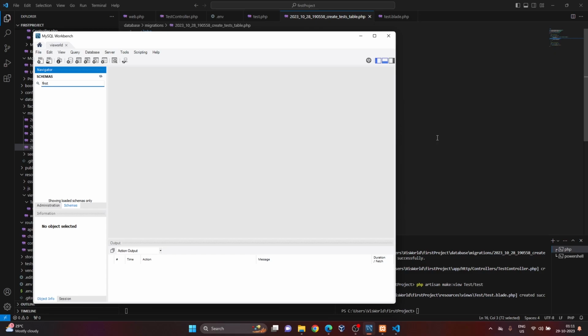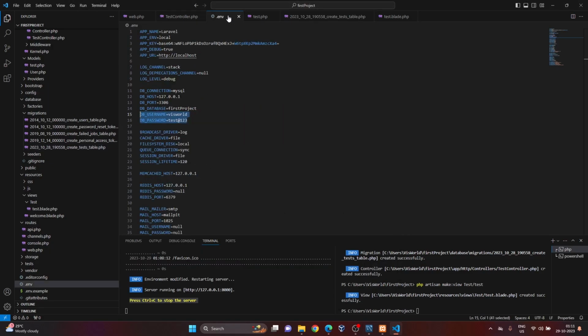There is no schema by that name. The schema by the name of first project, so I have to create the schema by the name of first project. So, how to create a database in MySQL Workbench.